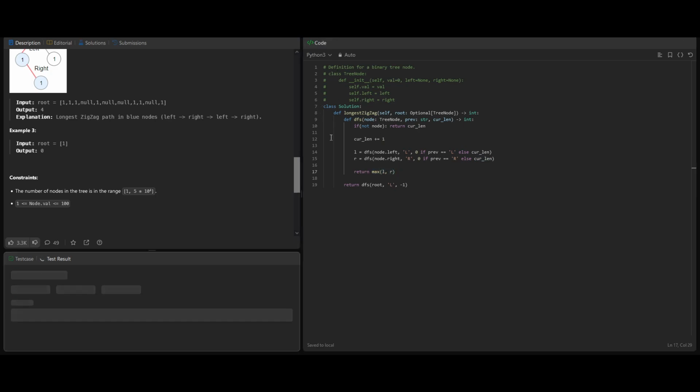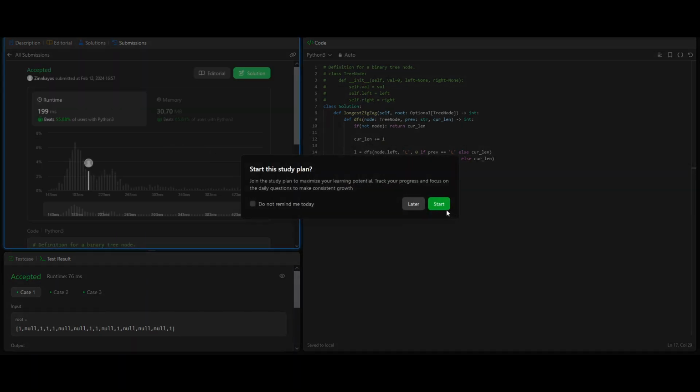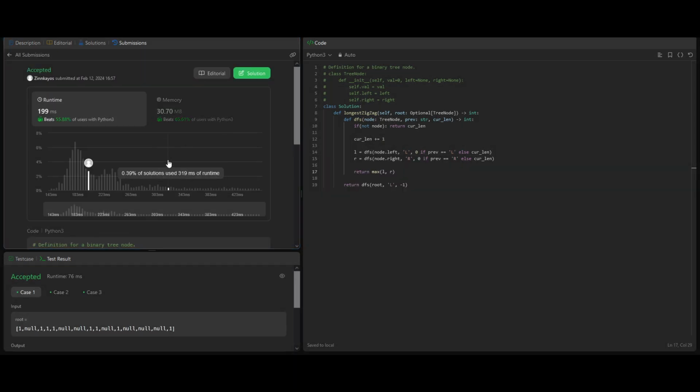So if we run this again, we'll see that it also works. And this is a much cleaner looking solution. So let's submit this and see what we get. As you can see, pretty good runtime and memory.